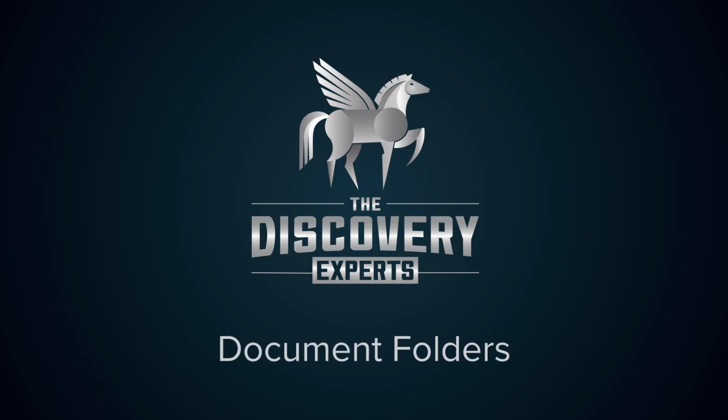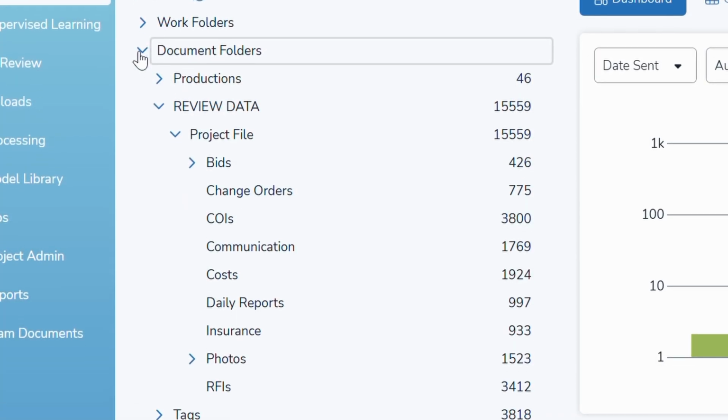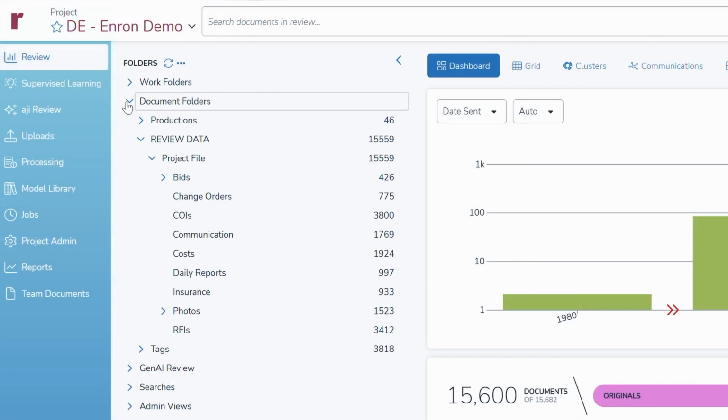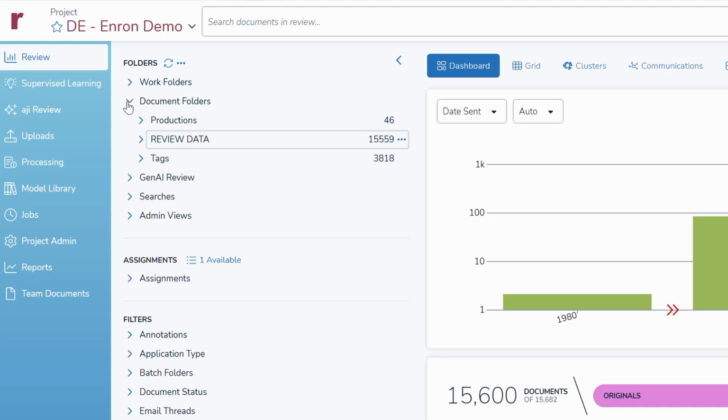Document folders are created automatically by TDE's project management team and should not be altered. These folders reflect what data has been loaded to the platform. This section is great for understanding what has been loaded and from what sources, like email, custodian files, or project servers. For project server data, you will see the original folder structure reflected as subfolders.